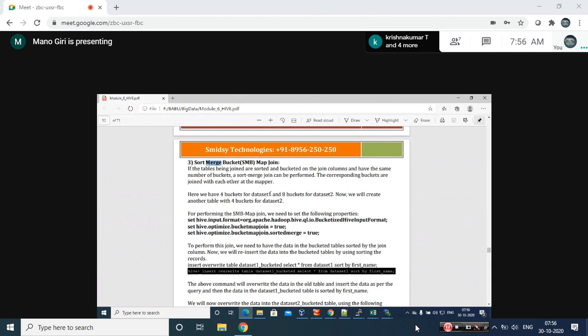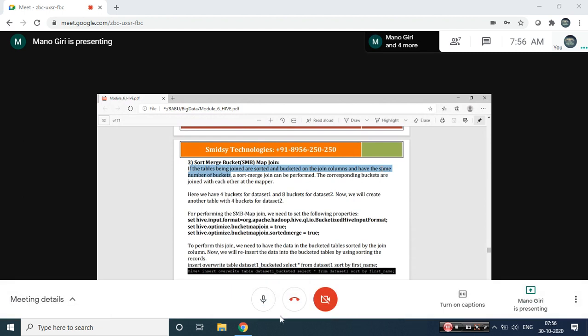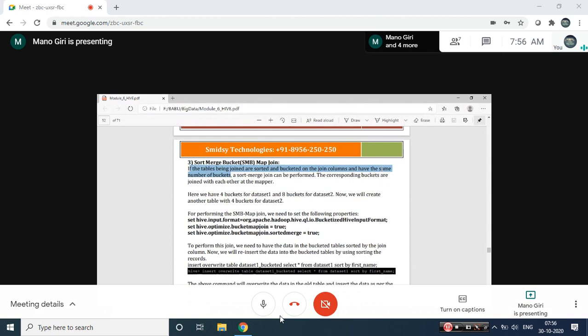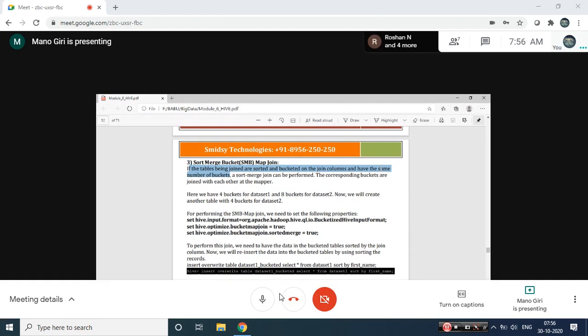If you have the same number of buckets, then only will we be able to apply the sort merge bucket join. And also the data should be sorted. Got it? Understood the couple of things? So the data should be sorted, first thing. The joining key of the two bucketed columns should be the same. And the third thing is the number of buckets will be the same.